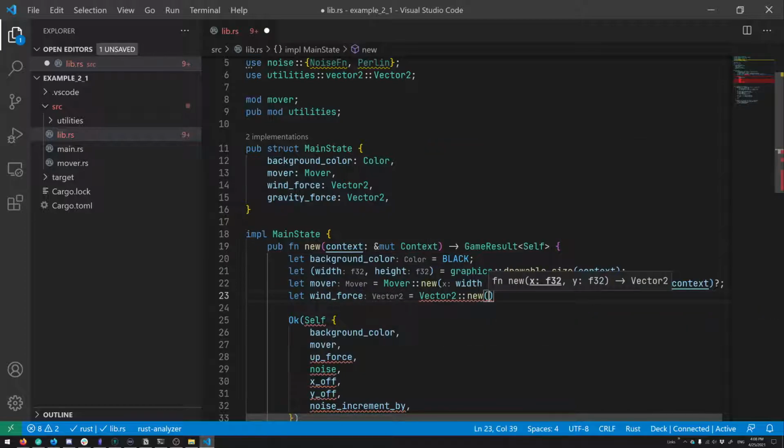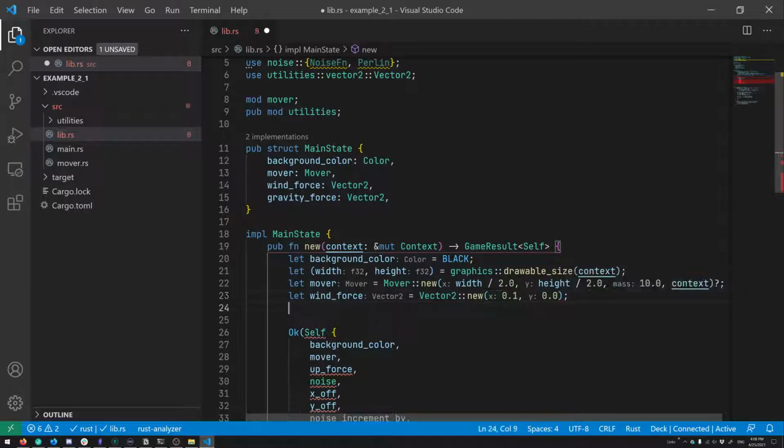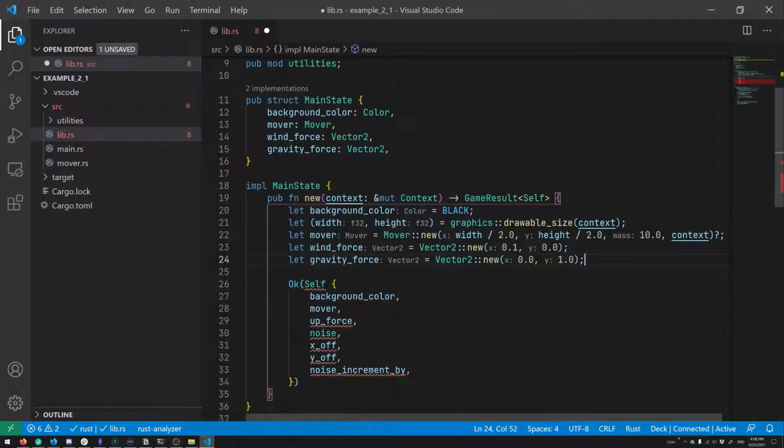For our wind force, let's go ahead and make this 0.1, moving to the right and not moving up or down at all. And for our gravity, we're going to have this not be moving left or right, and let's just have this be a 1.0 constant down for us. And we'll go ahead and store this away.